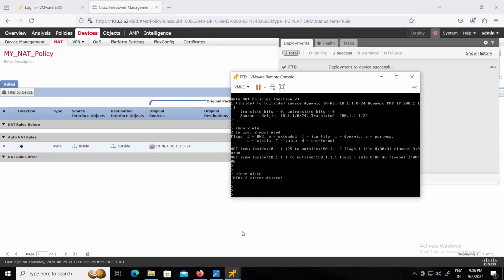Now what we will do is try to communicate, and this time the translation will not happen to 150.112 and 150.111. It will happen everything to 200.111. And so far we haven't seen any information related to port numbers here. This time we will see even the port numbers also. So let's go for it.